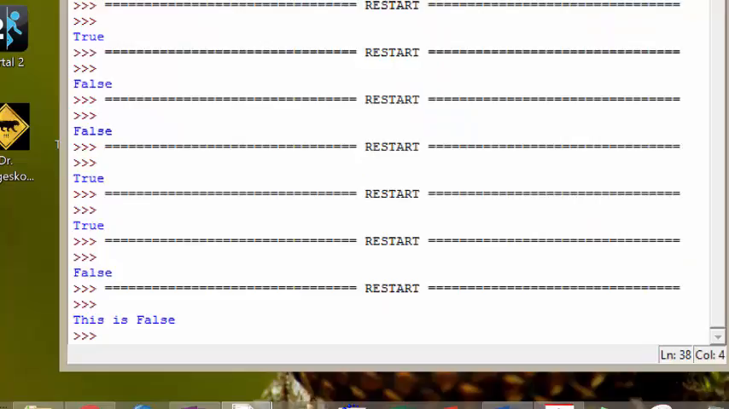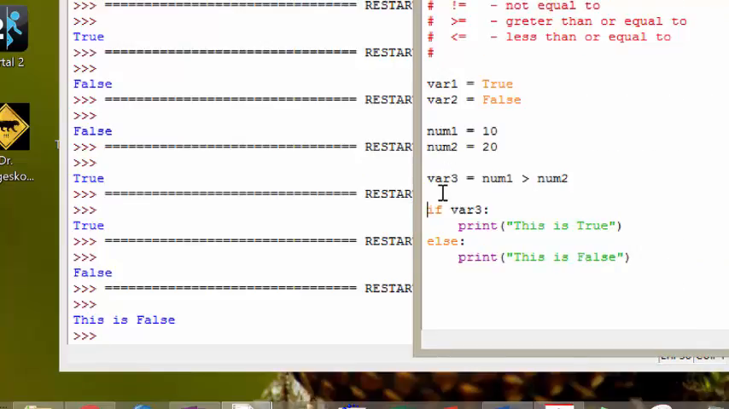Okay, so when I run it, it says this is false because I created a Boolean variable, var3, which has the value false in it, and then I tested if var3 is false. So what's below here does not get run. What gets run after the if is what gets run if things are true, and we'll do that in a minute because we'll switch the sign. So because that was false, we went to the else and we printed this is false. Now if I just change that sign around, boom, it says this is true. Because now var3 is true. num1 is less than num2. So if true, print this is true.